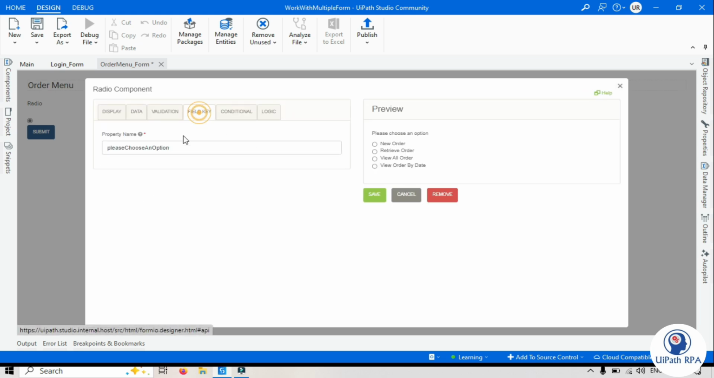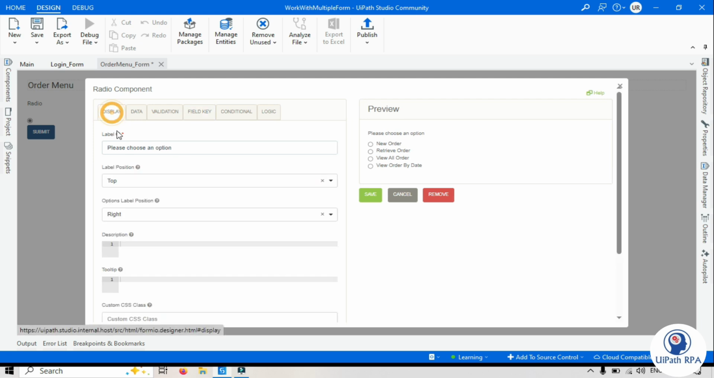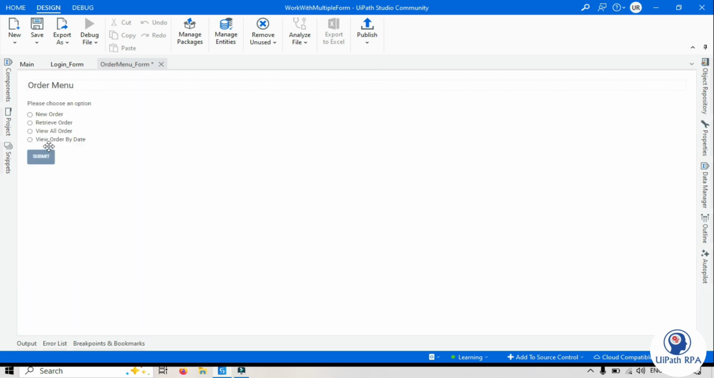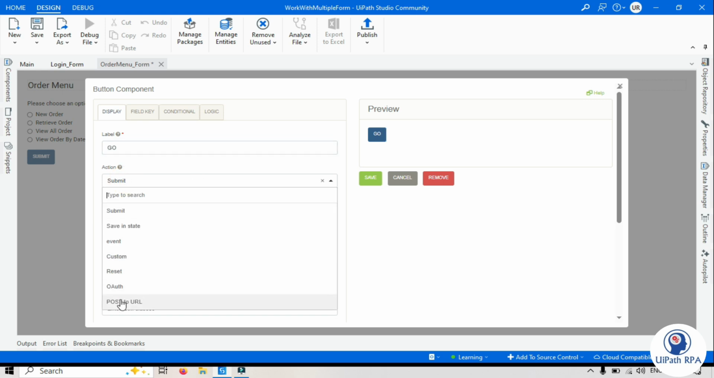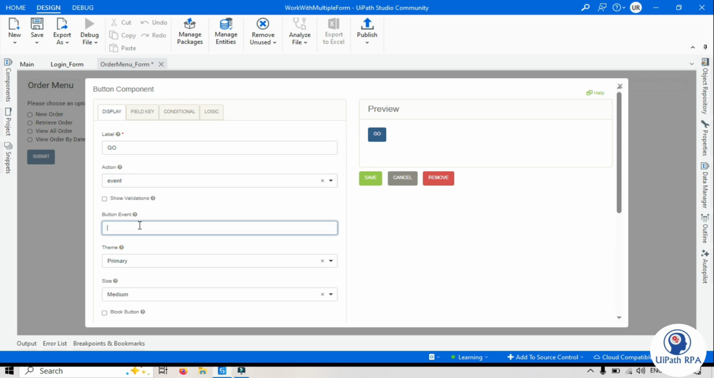Now go to field key, set this as order option radio button, order option radio button. Click save. And we have this button, so we need this button to submit this, or we can say go, like select and go. So let's change this and put here go. Change this action to event, set it to go button like that.